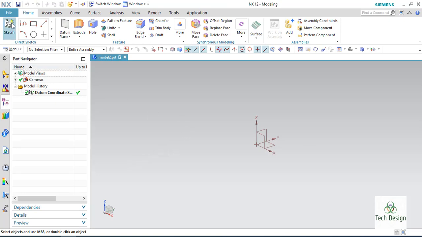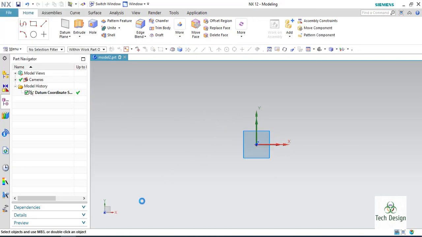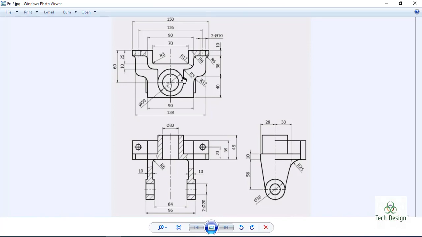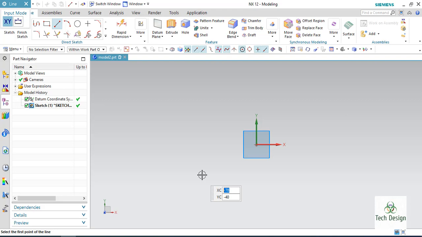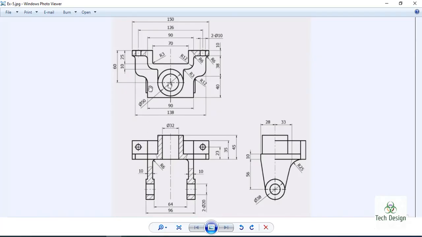Now what I will do is go to the Sketcher environment and select any of the planes and click OK. This will take you to the Sketcher environment. As you can see here, there is an outer profile. I'm just going to draw this profile so that it will be clear for us. Go to NX and start drawing it. Okay, this is the profile I drew.